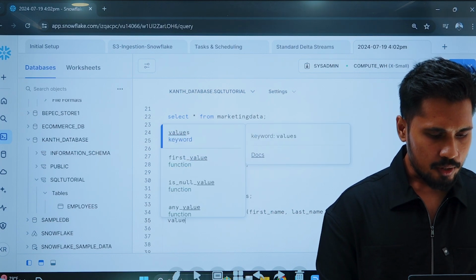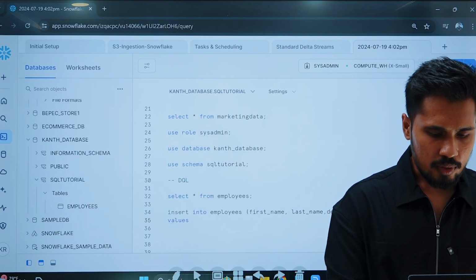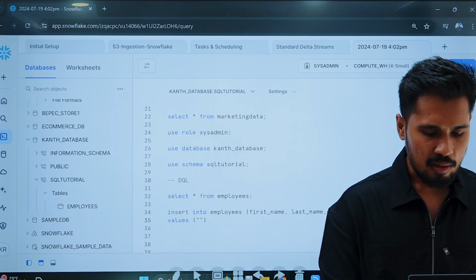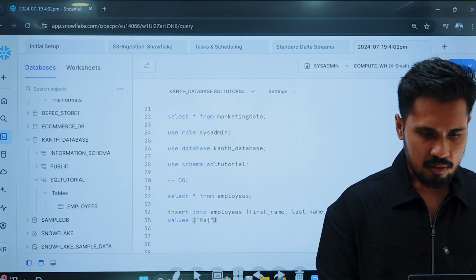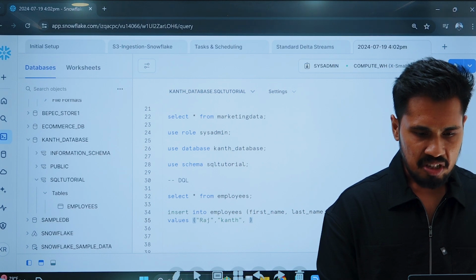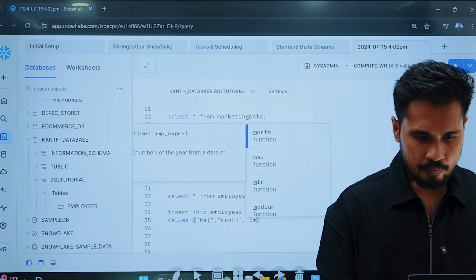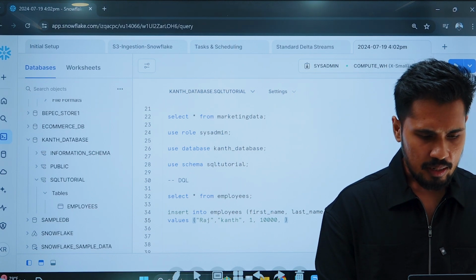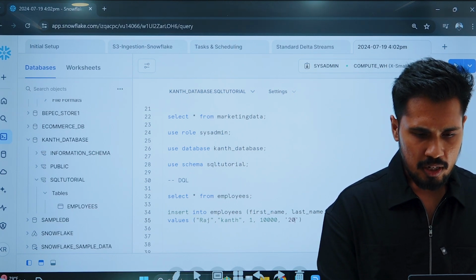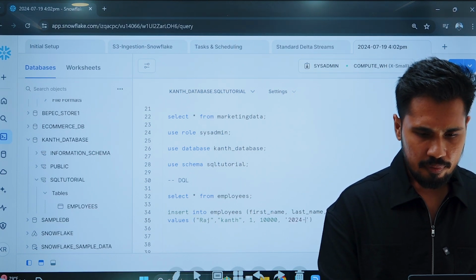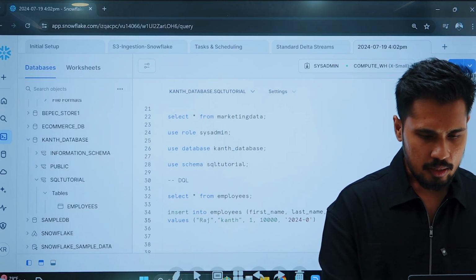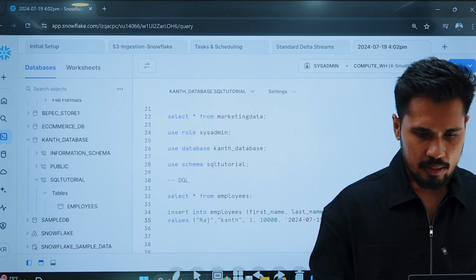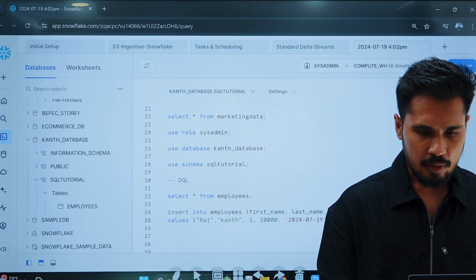So I want to say values, and the values are, for example, first name maybe Raj, and Kant, and I want to give the department ID as 1, and salary as maybe 10,000, and hire date as maybe 2024 hyphen 0. I think today's date is 7 and 19, for example. So I want to insert this, and let me enter one more.